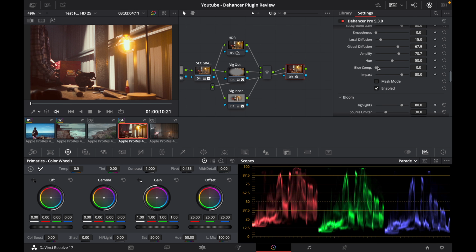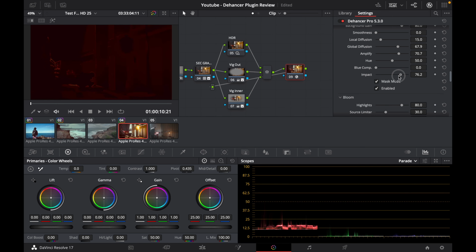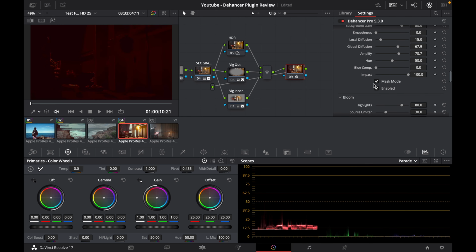Blue comp, I'm not really sure what that does. Some sort of compensation. Impact as well, so increasing this impact. If I just go back to my mask mode and I increase that, you can see that's increasing the intensity. That's like up to the highest amount, and then going back down, that's a lower amount. This mask mode is really handy because you can isolate the particular area in the shot that it's affecting.